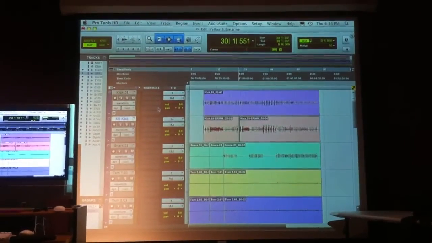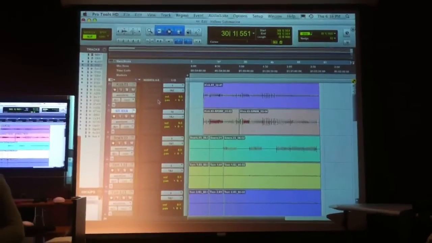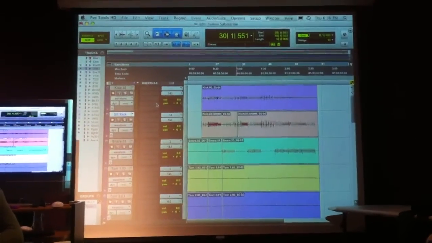Okay. Same procedure for the snare, so you probably don't need me to go over that again. Byron's got it all in video. Oh yeah.